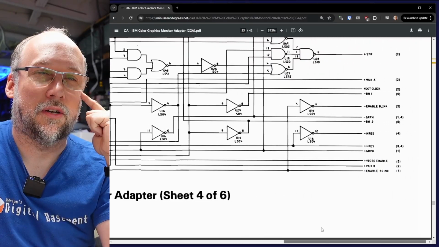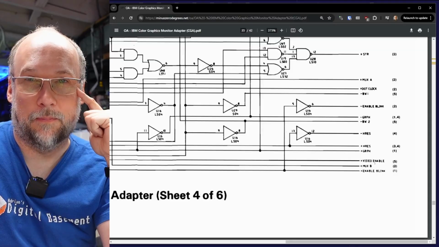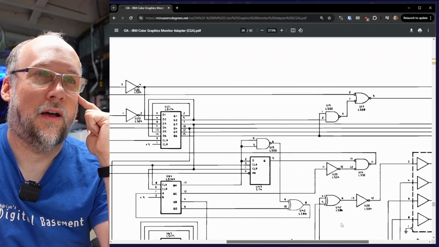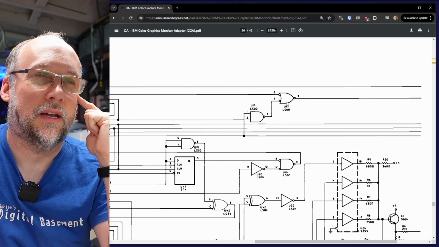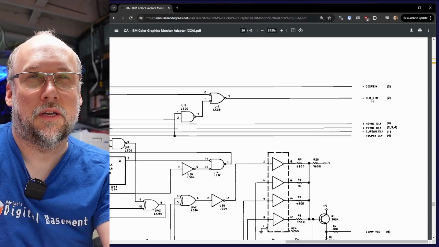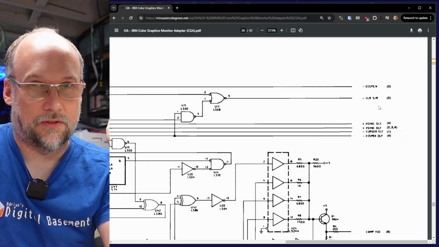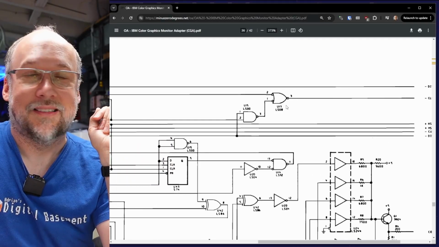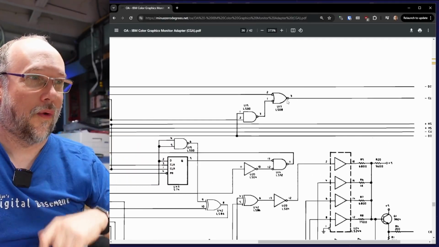If we scroll over here, video enable. And this goes over to sheet 5. And here's the video enable signal there on sheet 5. And that makes its way over to this gate right here. And the output of that gate, pin 3, is some clear SW signal. That goes off to the rest of the card. But let's put the oscilloscope on that signal and see exactly what it's doing when we scroll.